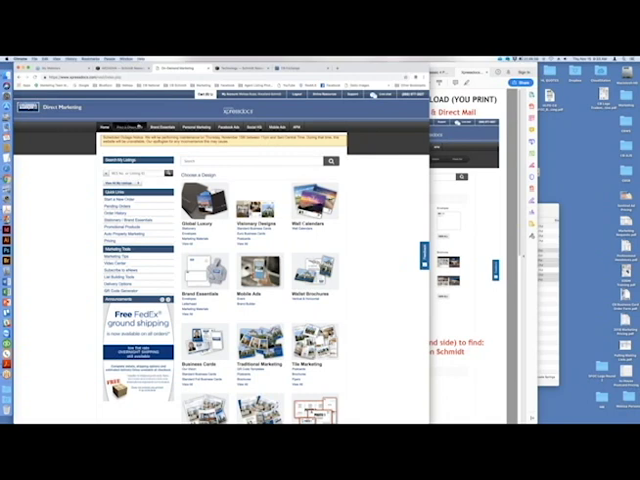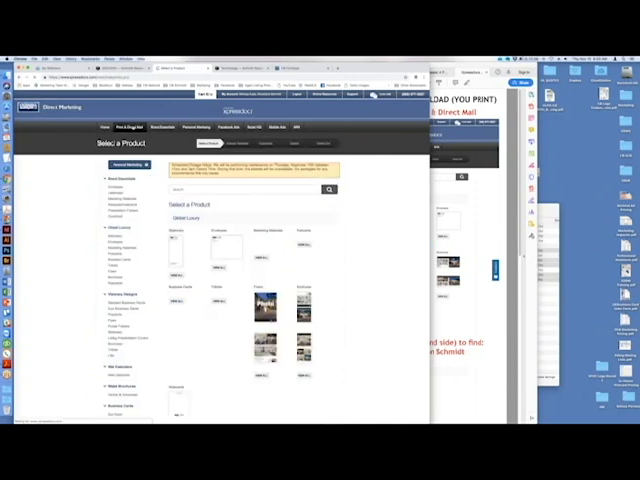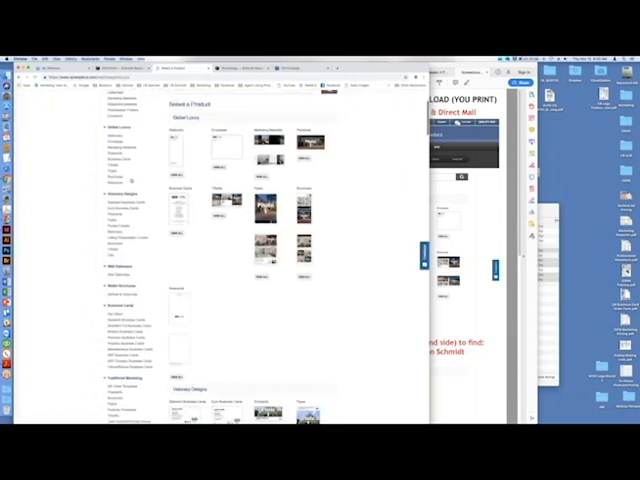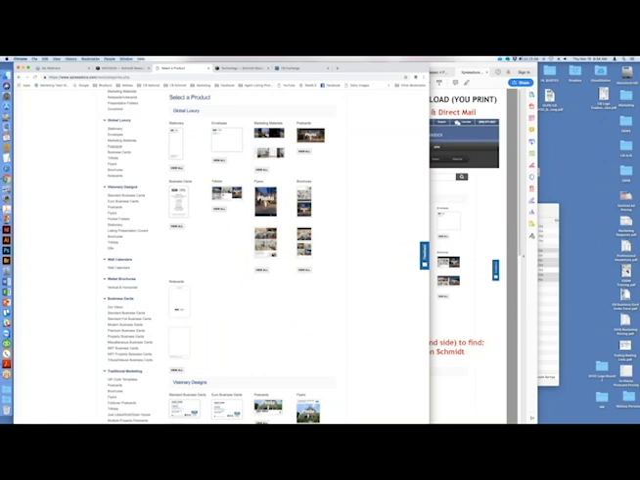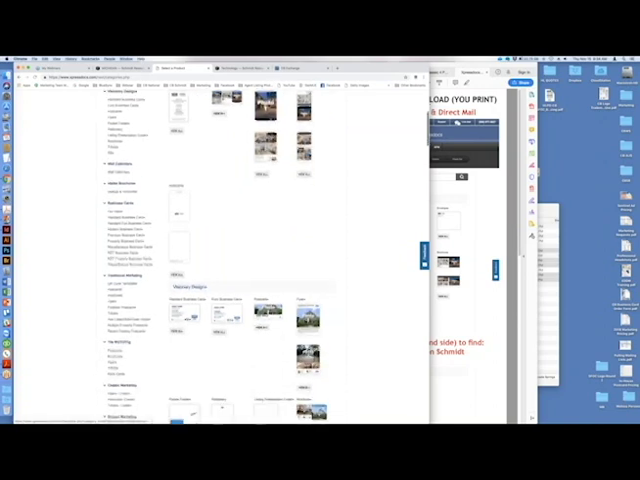The easiest way to access the templates is to go along the main bar on the top where it says print and direct mail. There's a couple different ways that you can access these. You can also say you want to start a new order, but I like using the print and direct mail option because it lists out along the left-hand side everything that you have available to you.